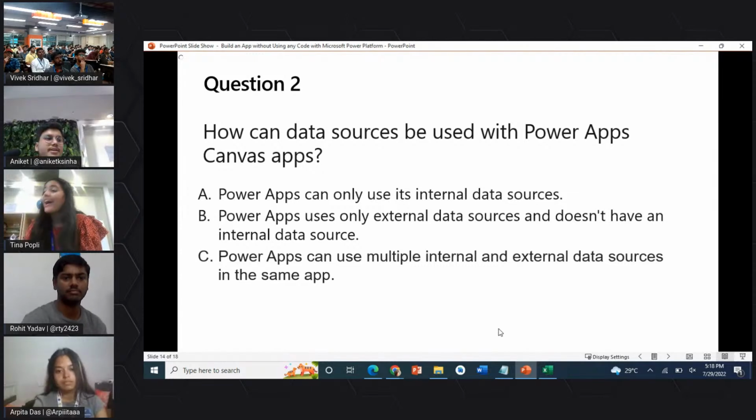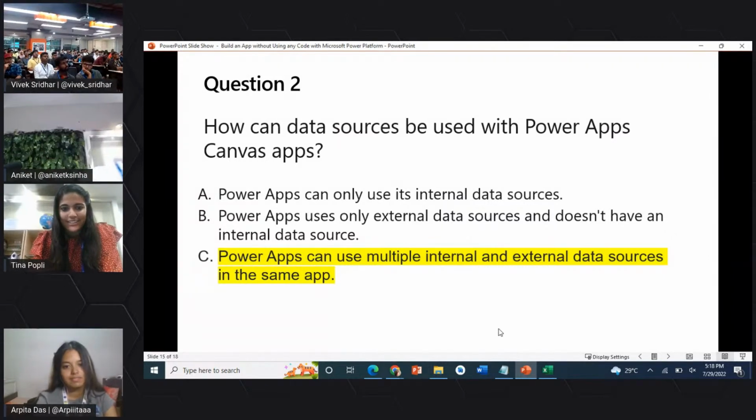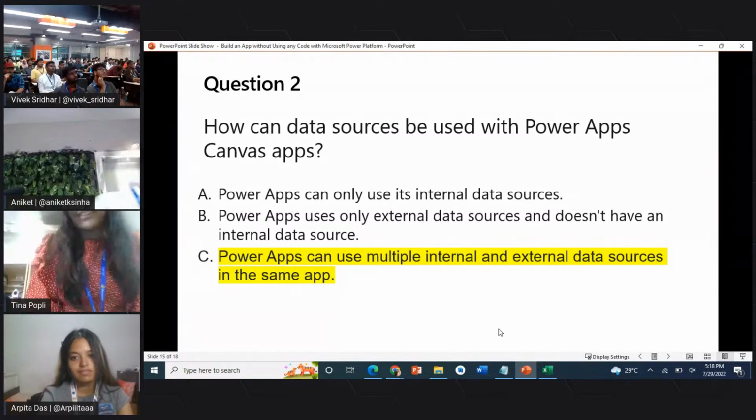C. Okay, everyone agrees on C? Okay, so let's check. So yes, it's correct. Green needs to come, I think. Why did it stop?